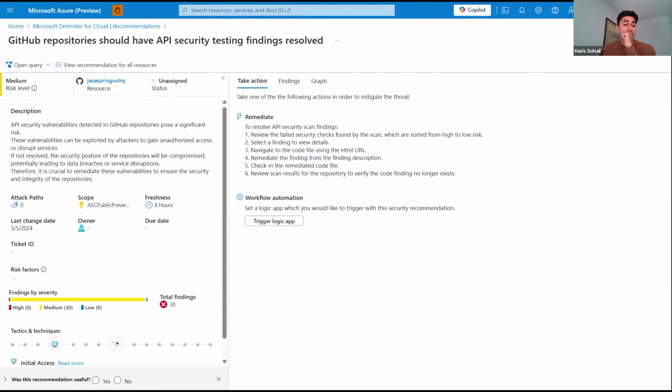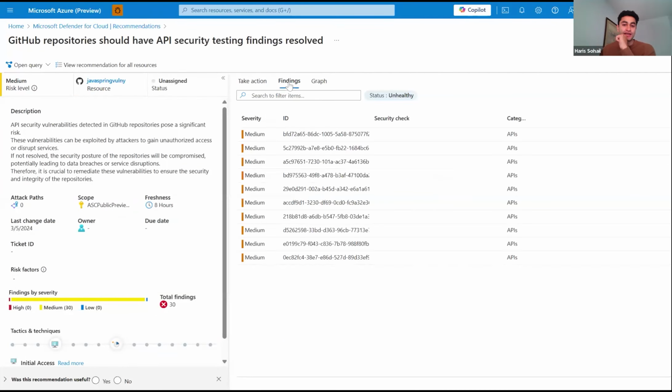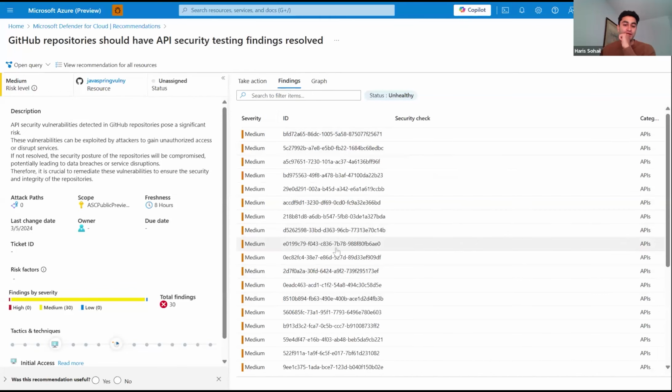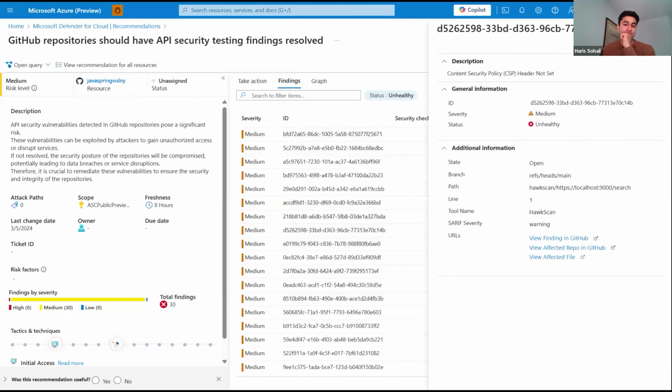Here you can see GitHub repository should have API security testing findings resolved. And you can see that I have all of those same findings showing up here. I can click into this. In this case, you can see content security policy, CSP header is not set. And I can go and view that finding in GitHub if I would like to as well.